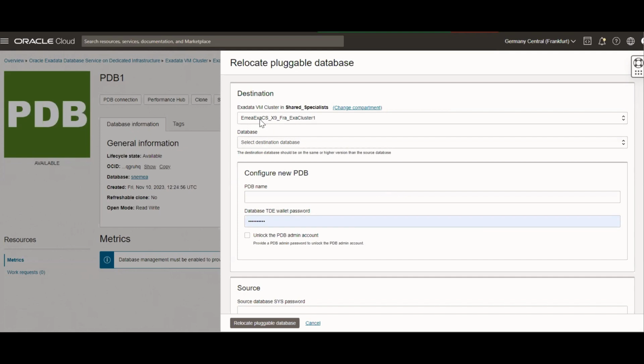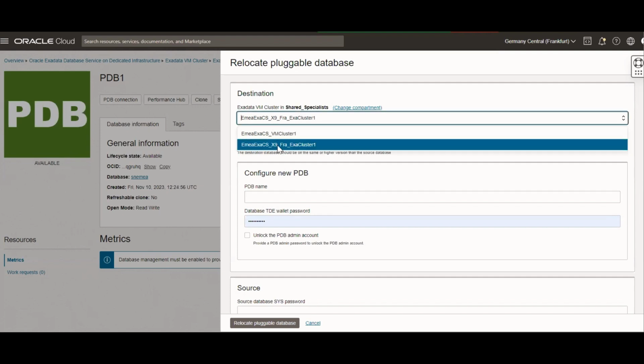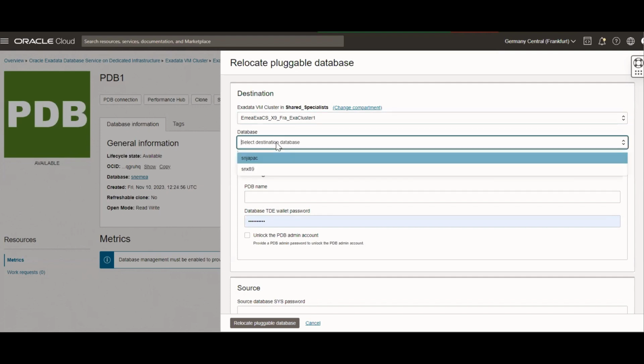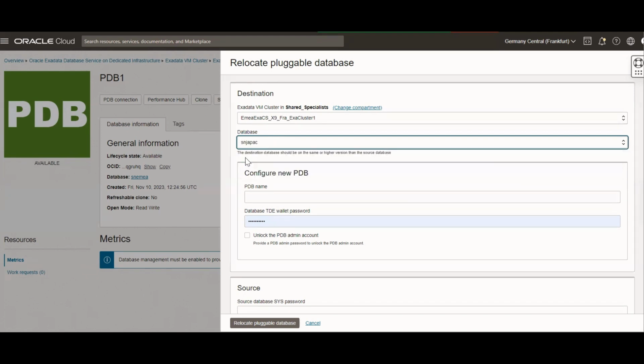Okay, so now the destination CDB can be in a different compartment, VM cluster or DB system, but not on a different infrastructure and not in a different AD. So I'm selecting the same infrastructure. I'm selecting a different database, that is, a different CDB.